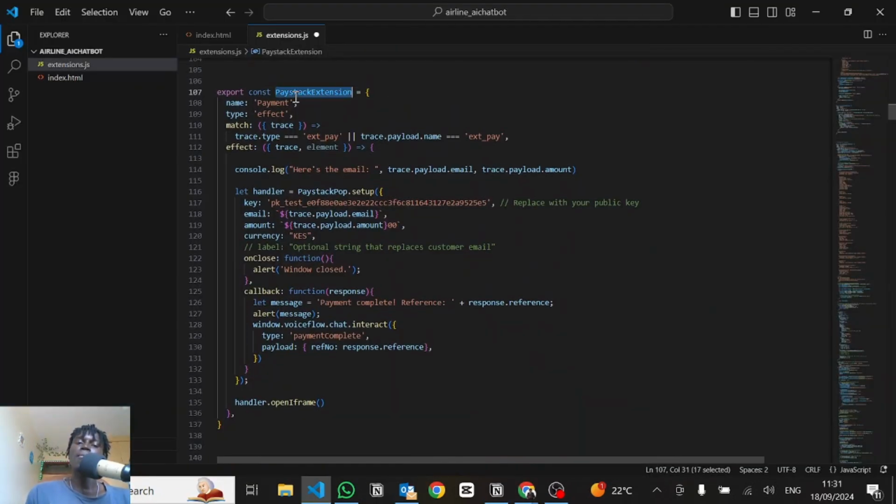So I won't go into many of the nitty-gritties because I've already done a video on this, how to integrate payments into your Voiceflow chatbot. So it's a complete tutorial that will help you. So in this case, you're using Paystack payment integration.